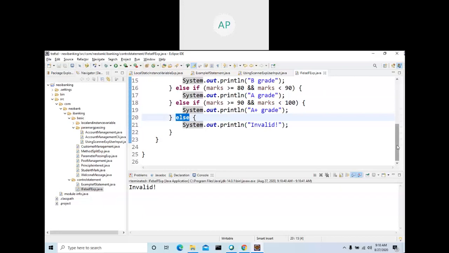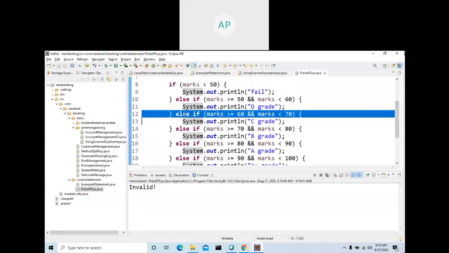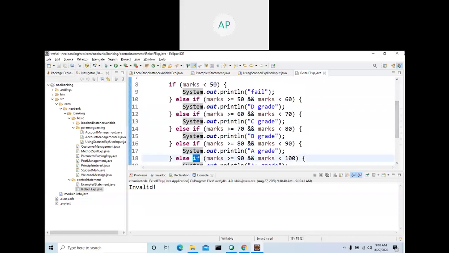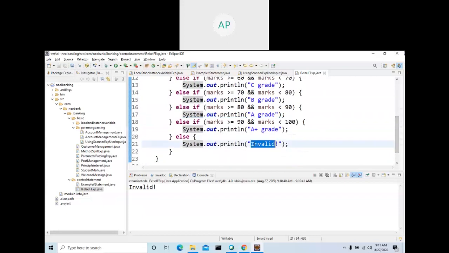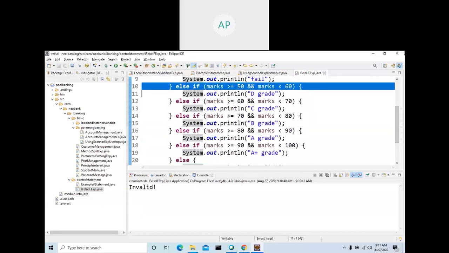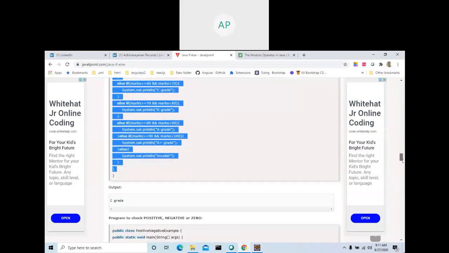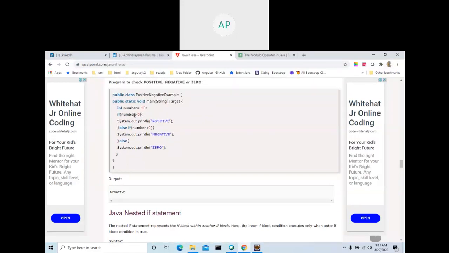If any condition gets success, only that condition will work. How many conditions are there? One, two, three, four, five, six. There are six conditions. If all six fail, then this else part works. If any one condition succeeds, only that part will get executed. So that's the thing about if else if. So you saw what is if else, if else if. All the examples are here. Check this one, if else.